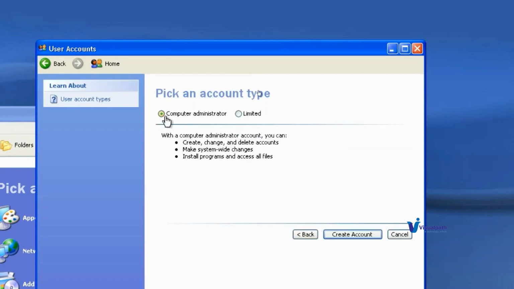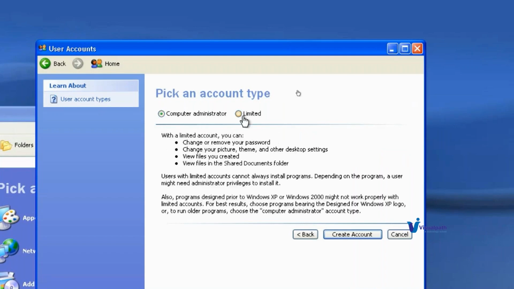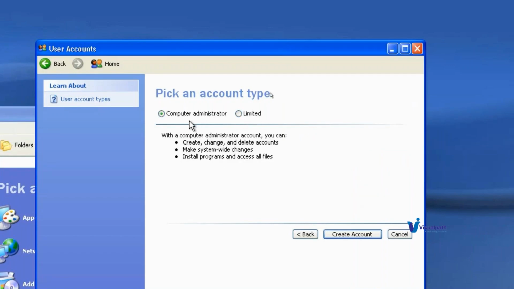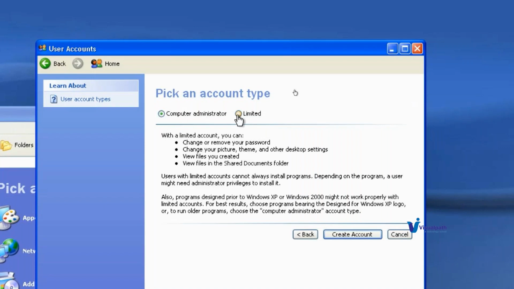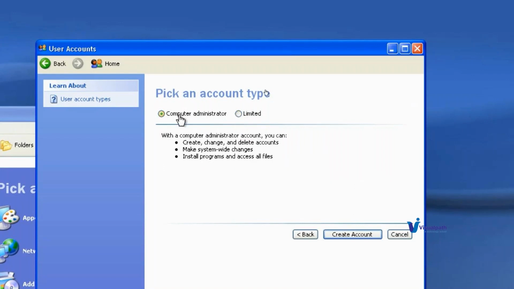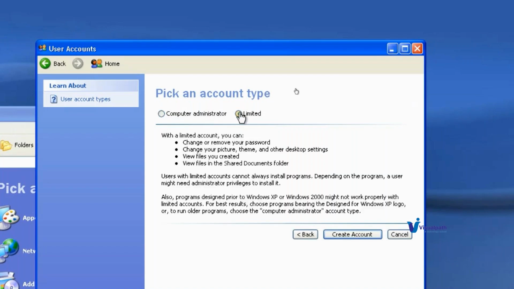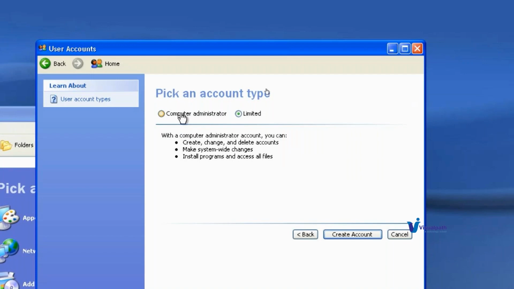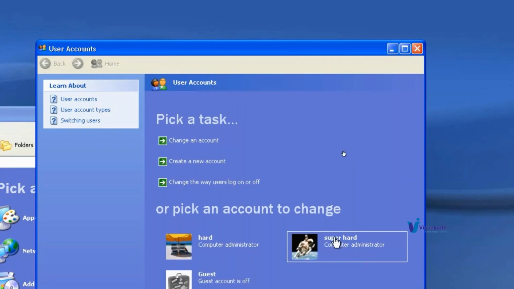Do you want to give the permission limited or administrator? Guys, if you give limited permissions, then no one can act against you. But if you give administrative rights to the other accounts, so I told you, keep administrative rights only for your account. For the rest of the accounts, always choose the limited option. But I'm going to create an administrator account. Now click on next. Now Superhot was created.